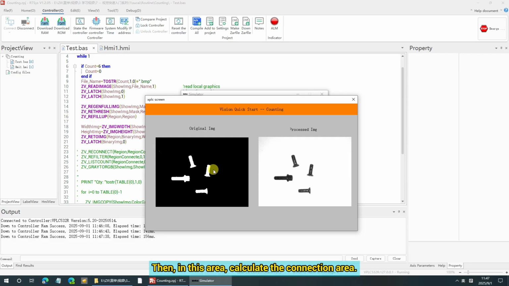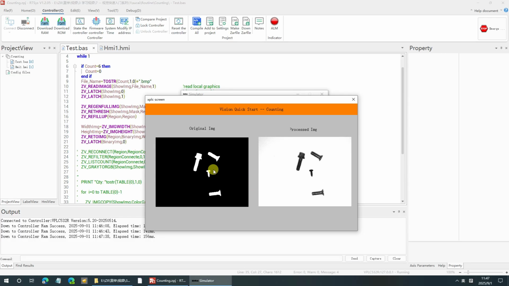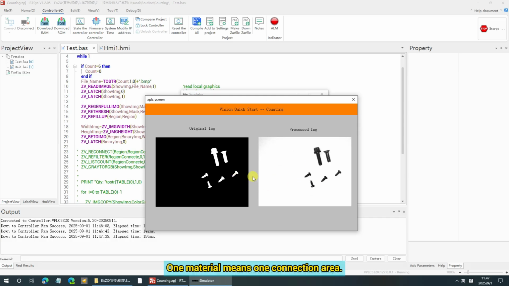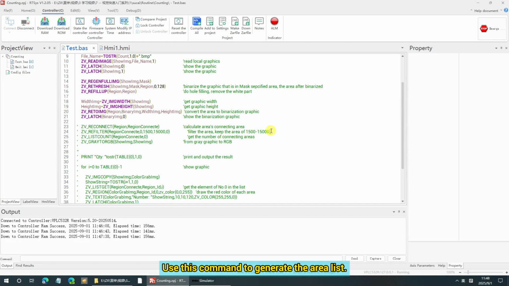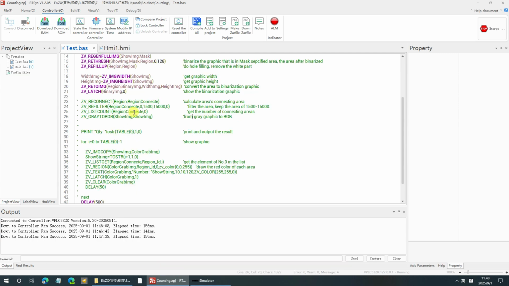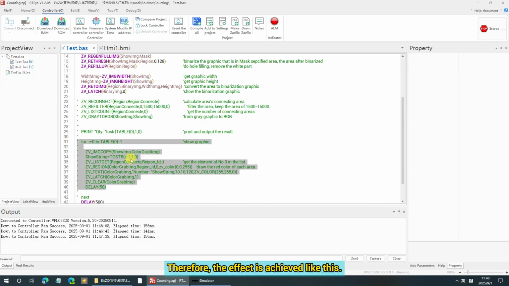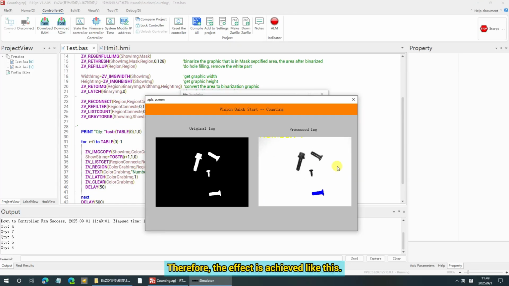Then, in this area, calculate the connection area. One material means one connection area. Use this command to generate the area list, and filter the needed pixel area. Then, this can be used to count the number. The result is saved into a table. The last part, show the result in a cycle. Therefore, the effect is achieved like this.